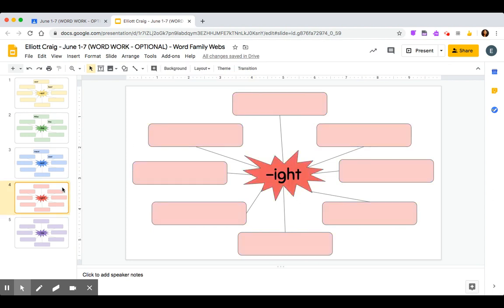For this word family, we've got the long I vowel sound, and it's the combination IGH. And then we've got our consonant T, so that makes the sound ite. Can you think of words that have ite in it?